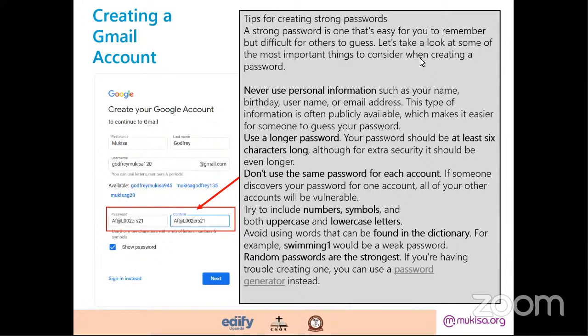A strong password is one that is easy for you to remember but difficult for others to guess. Let's take a look at some of the most important things to consider when creating a password. Never use personal information such as your name, birthday, username, or email address. This type of information is often publicly available, which makes it easier for someone to guess your password.